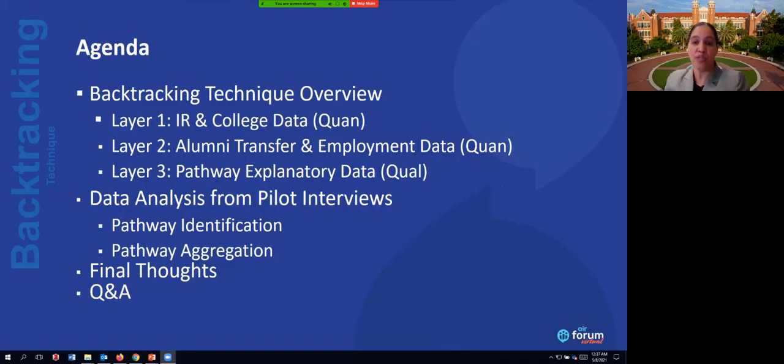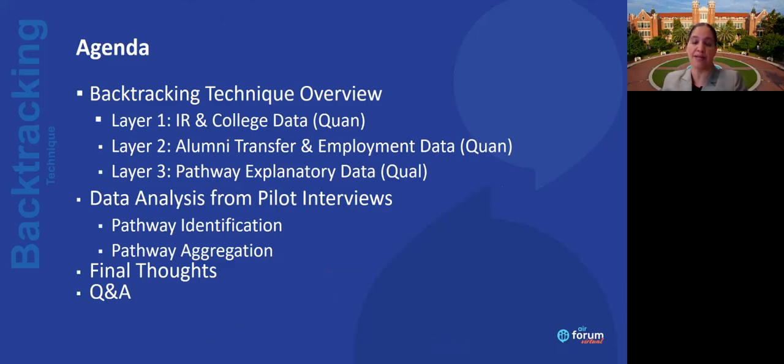Okay, so today we will demonstrate the backtracking technique, and we're going to share an overview, discuss our mixed method approach, and how to collect student pathway data using the backtracking technique. We'll also describe our data analysis process based on pilot interviews that we've just recently conducted, and illustrate individual pathway identification and pathway aggregation using the technique. We'll also provide some final thoughts, and hopefully if we don't answer all your questions throughout the presentation, perhaps at the end we might have a few more minutes as well.